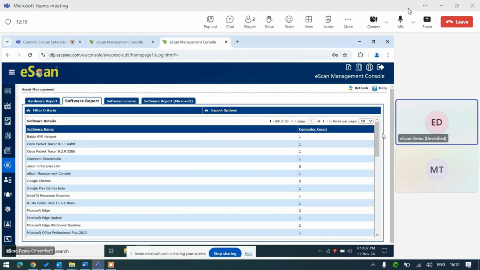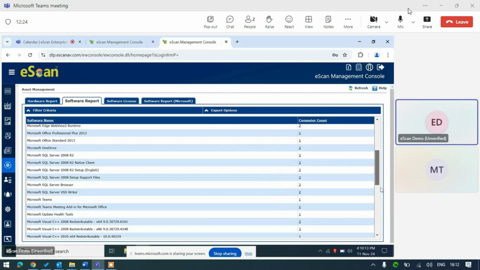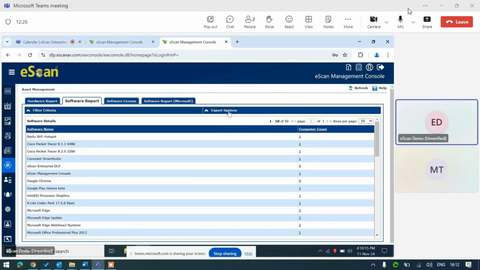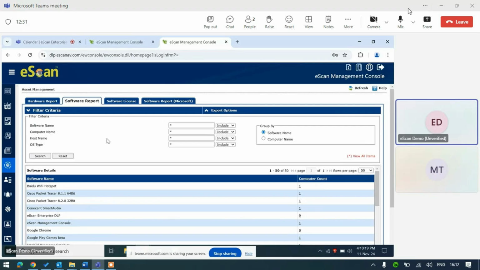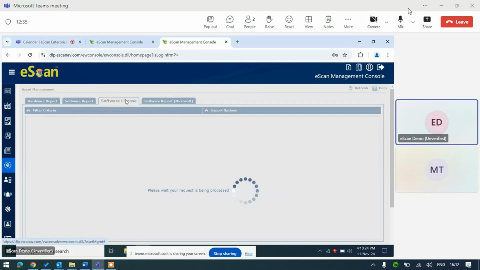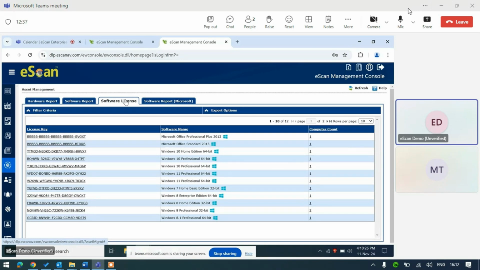Here you can see the software names and how many endpoints each is installed on. You can export this report or filter it by software name, computer name, host name, and OS type. The other one is the software license. For example, your Windows license key or MS Office license key: on which machine is that license utilized? If you want a report on that, you can also get it.